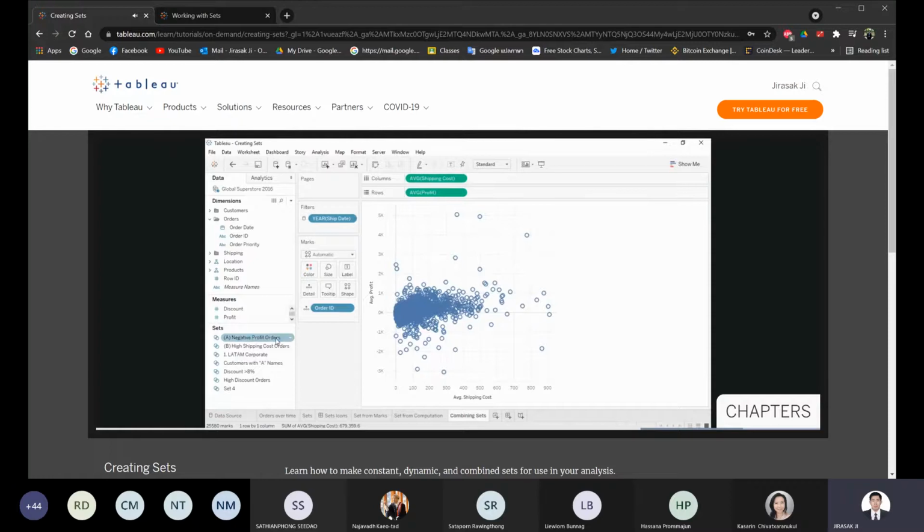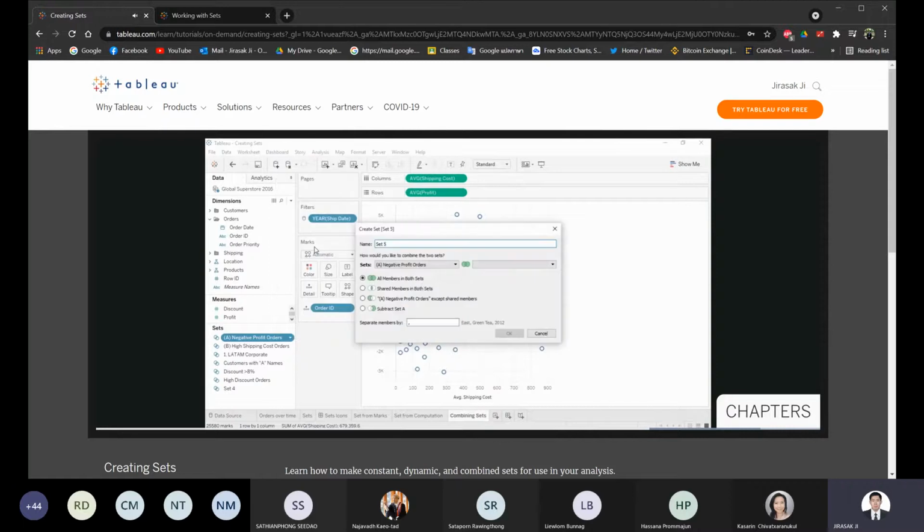In the data pane, we'll right-click on one of the sets and select Create Combined Set. We'll name it very creatively Combined Set. Select the second set from the drop-down. Note that not all of our sets are listed. If the second set we want to combine is not available in this drop-down, the sets may not be based on the same dimensions. For example, our set A, negative profit orders, can only be combined with other sets based on order ID, not something like a set based on customer name or a set made from marks in the view.